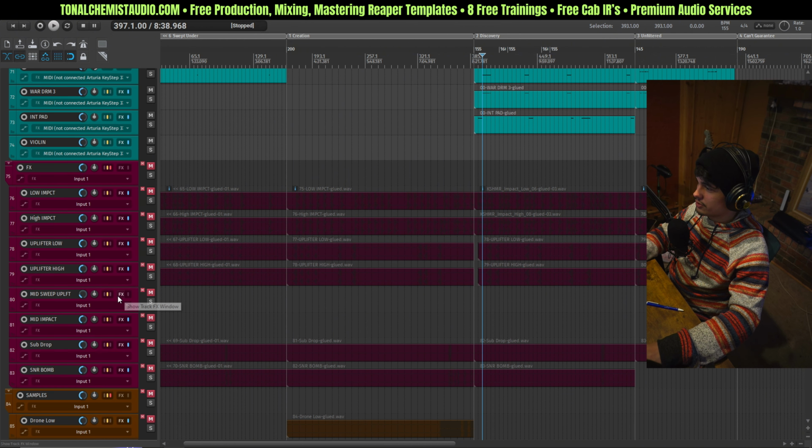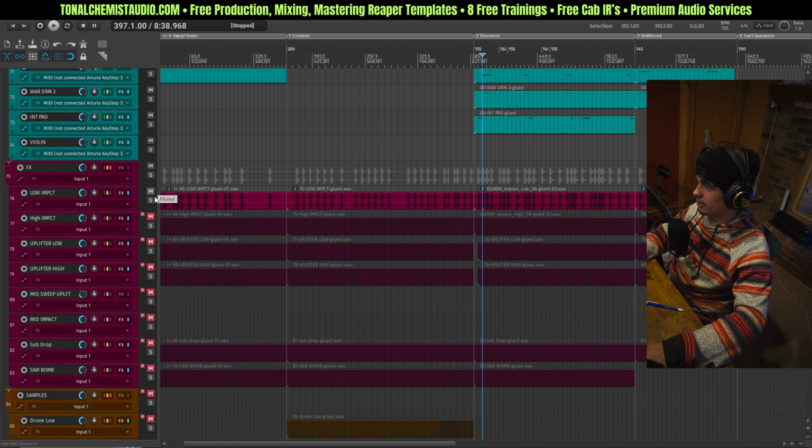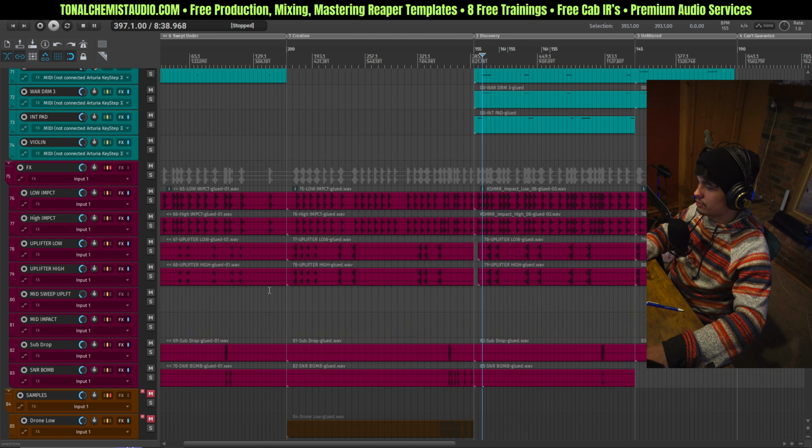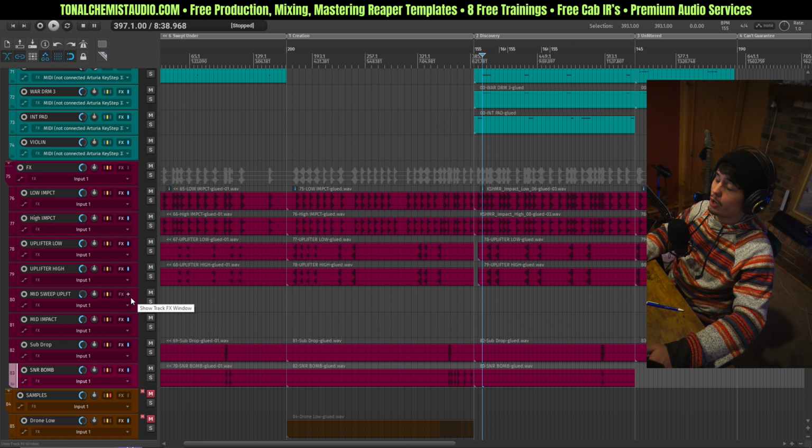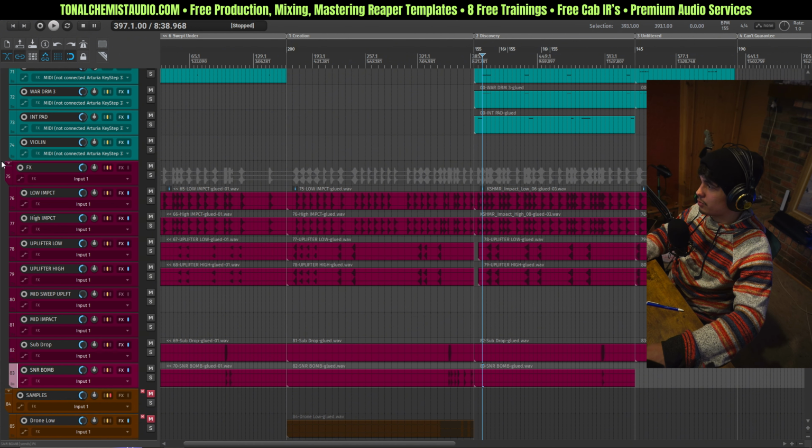But what I want to move on to next is effects. Effects really add a lot of excitement to your mix. So what I like to do is use a few different categories of effects. I like to have impacts, uplifters, sweeps, subdrops, and snare bombs. That's pretty much all the effects that I'll ever use, and that's pretty much what you'll only need. So I'll go ahead and give you some examples of these effects.